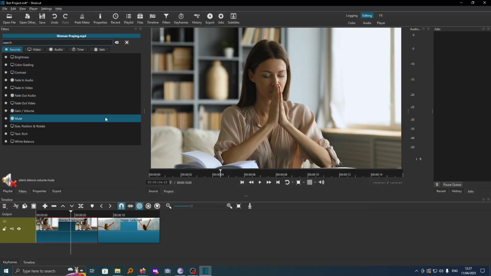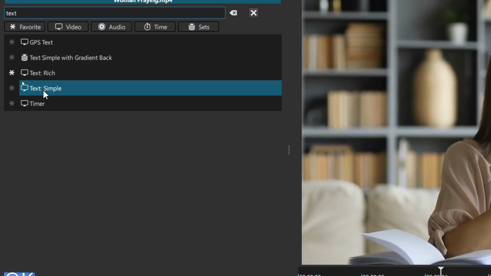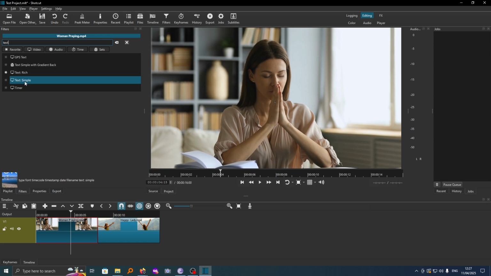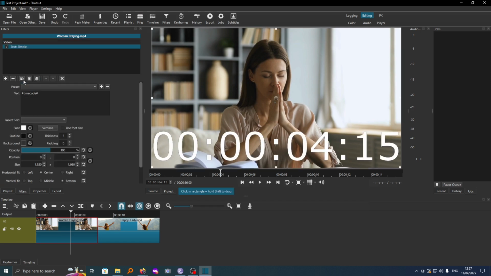Now we are interested in text or adding text. So just go ahead and tap here text. And as you can see, we have 2 formats of text: the text rich and the simple text. So to make just a simple text, just go ahead and tap on text simple. So if we tap on text simple, you can see we have some writings here.